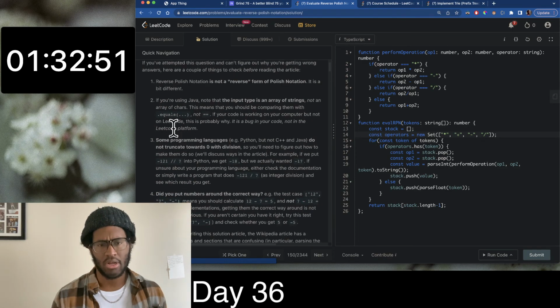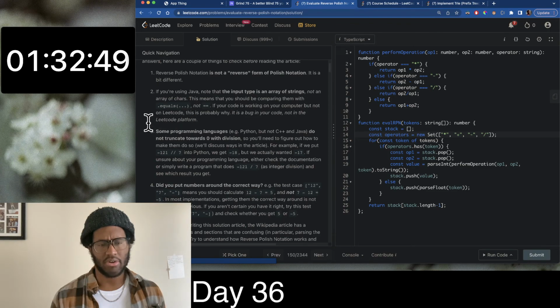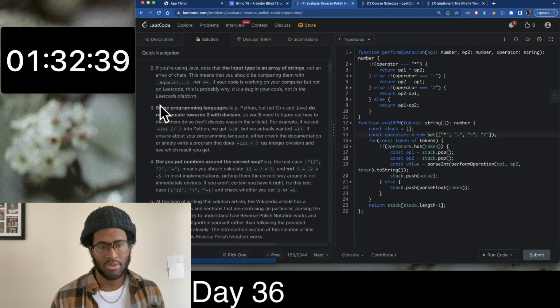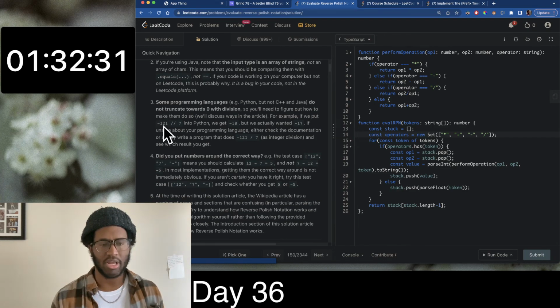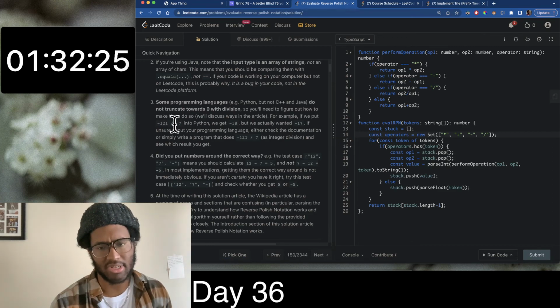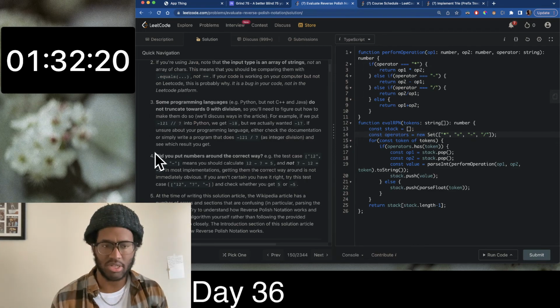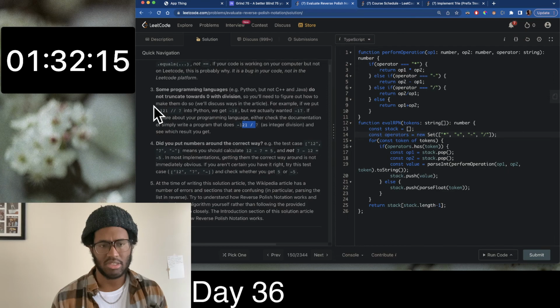Note that the input type is an array of strings, not an array of cards. So you should be comparing them with dot equals and not double equals. On LeetCode, this is probably why there's a bug in your code, not in the LeetCode platform. Some programming languages do not truncate towards 0 with division, so you need to figure out how to make them do so. Example, if we put negative 121 divided by 7 into Python, we get negative 18, but we actually wanted negative 17. If unsure about your programming language, either check the documentation or simply write a program that does negative 121 divided by 7 and see which result you get.